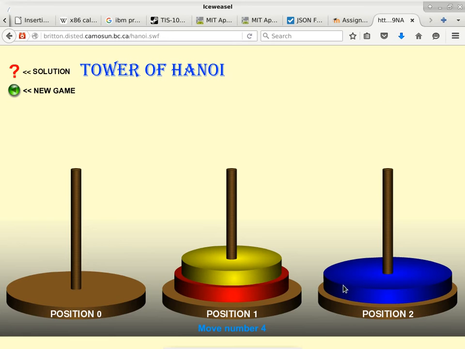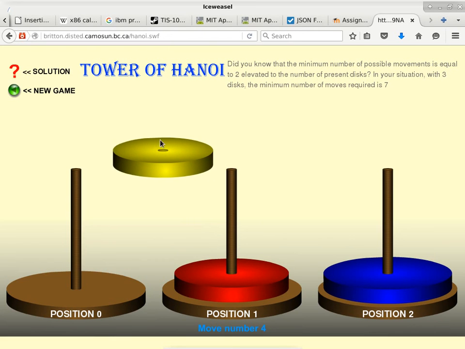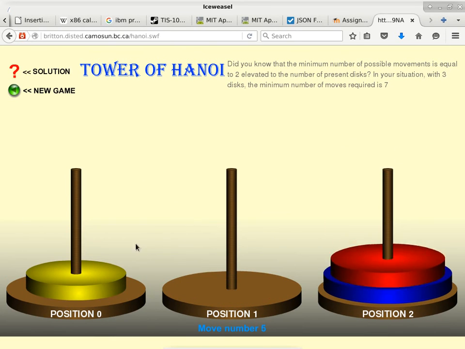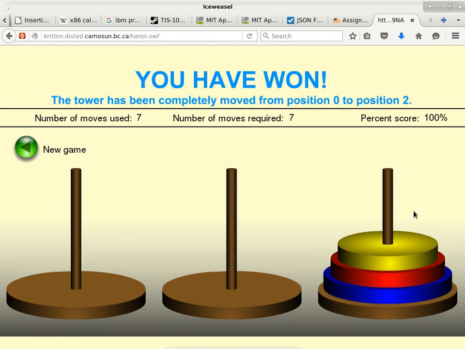So my subproblem is now to move these two disks through this one to this destination, which involves moving this one first from here to here. Now I can move the red one from here to here, and then move the yellow one from here to here. So the number of moves required is 7, percent score is 100.